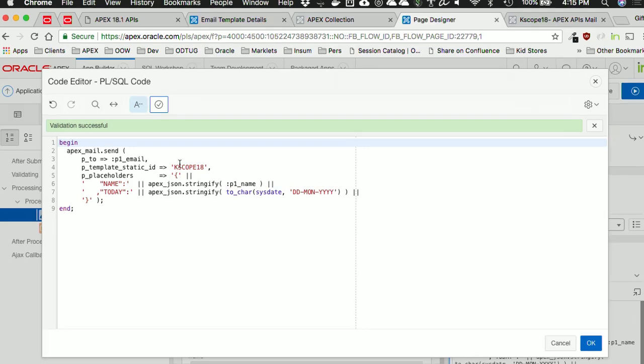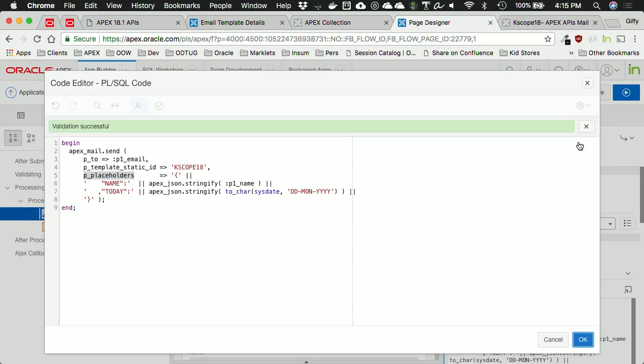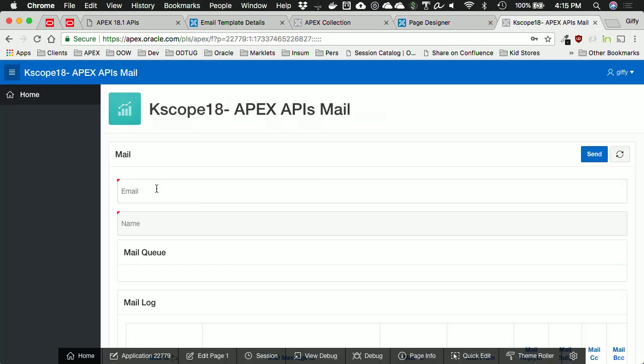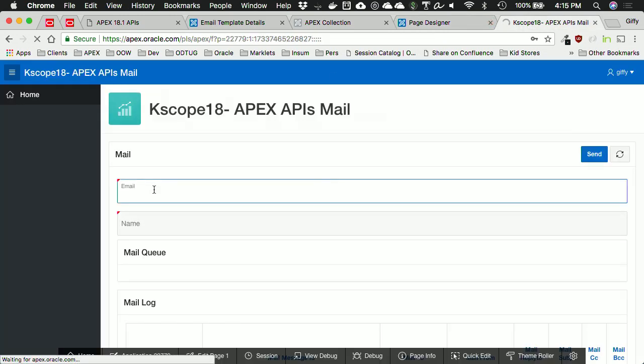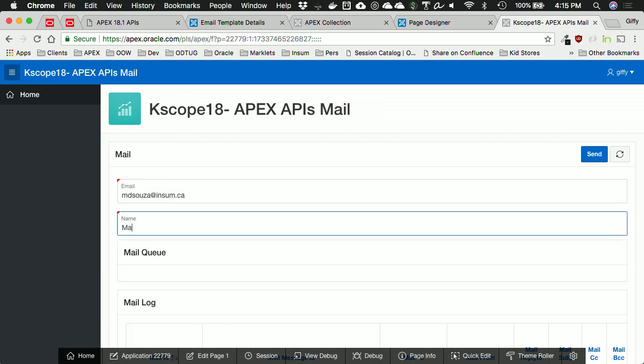Okay, so here you can see it looks very similar to the email, except you're providing the static ID and the placeholders, which is just a JSON object. And let's hope this all works. So I'm going to type in my email address, and Martin live demo. I'm going to hit send.